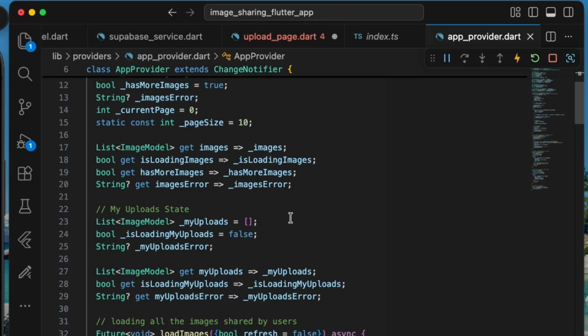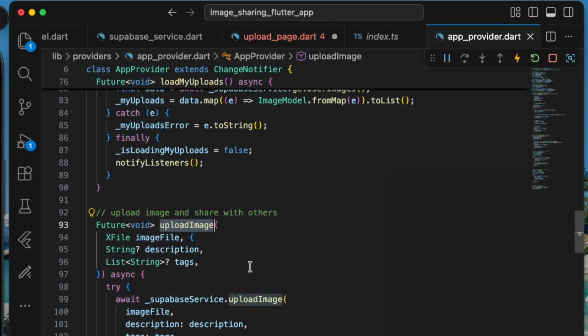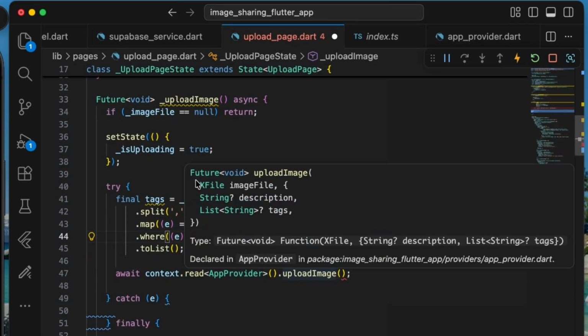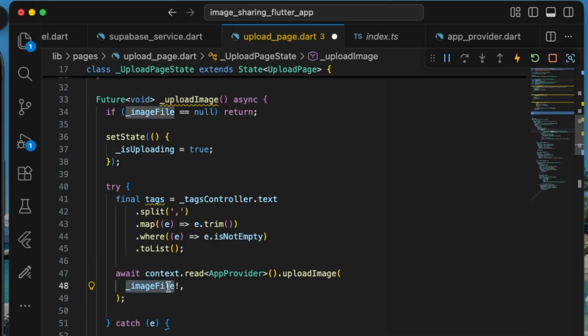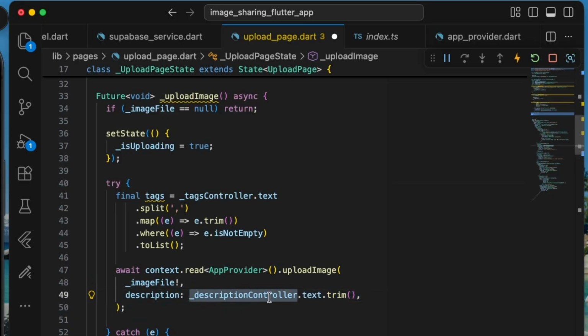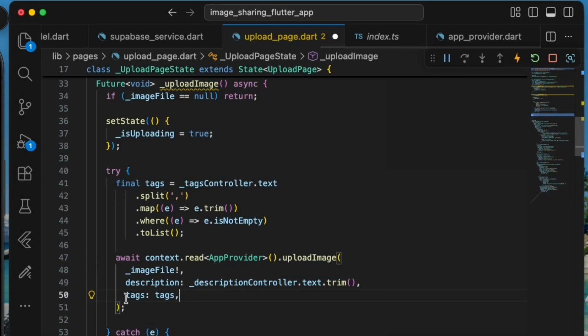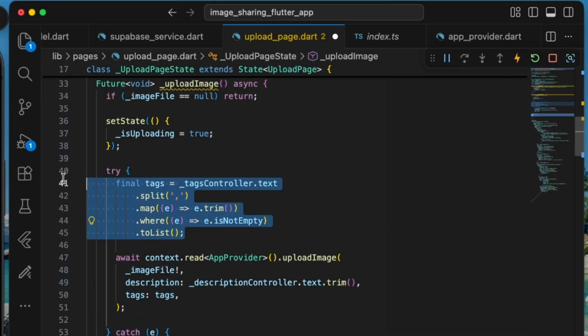The code that we have written here will be using this uploadImage function. For this, we need to pass the image file, description, and list of string tags. Both description and tags are optional. So here we need to pass our image file, description, and list of tags. So the image file will be our _imageFile. We'll add a null check here, and then description will be _descriptionController.text, and we need to trim. That means the description that the user is going to be typing here is going to be passed through this uploadImage function, and then we'll pass the tags as the tags that we get in the form of a list after splitting it by comma.